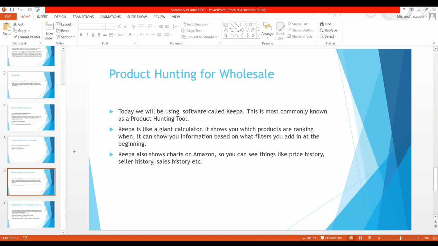Today we're going to be using a software called Keepa. This is the most commonly known product hunting tool. In simple terms, Keepa is like a giant calculator. It shows you which products are ranking in BSR. It can also show you information based on what filters you add at the beginning into the system. Keepa does two really important things, so it's really key for you guys to know this. Keepa has two jobs.